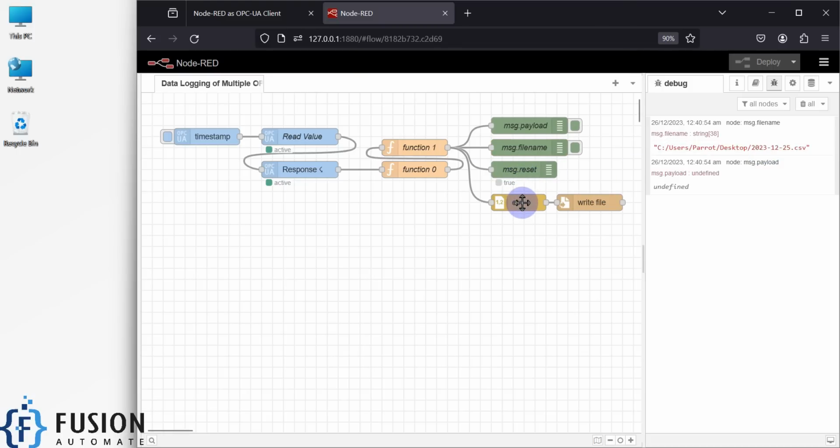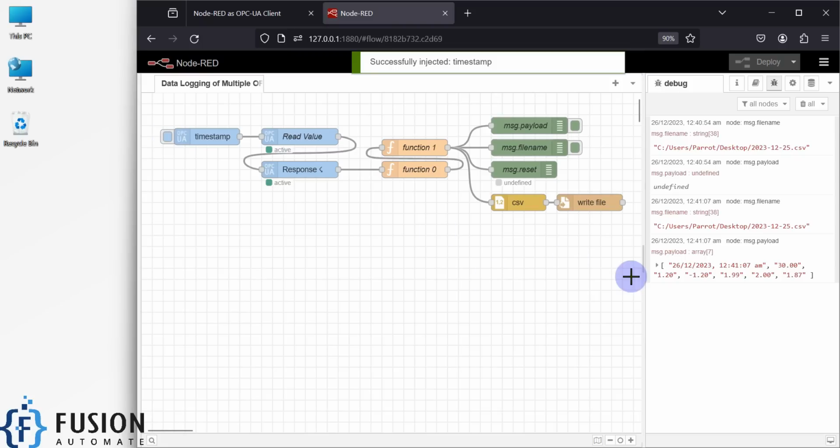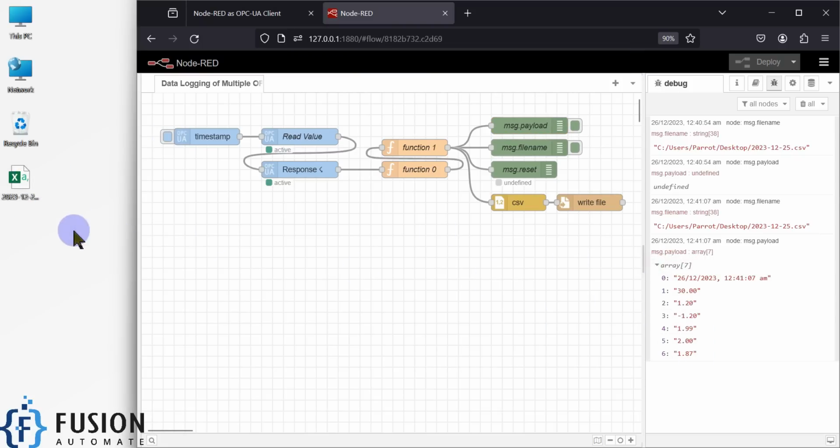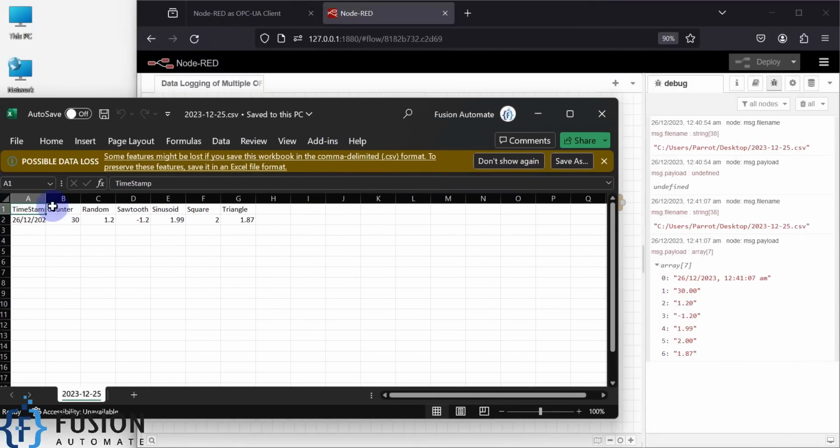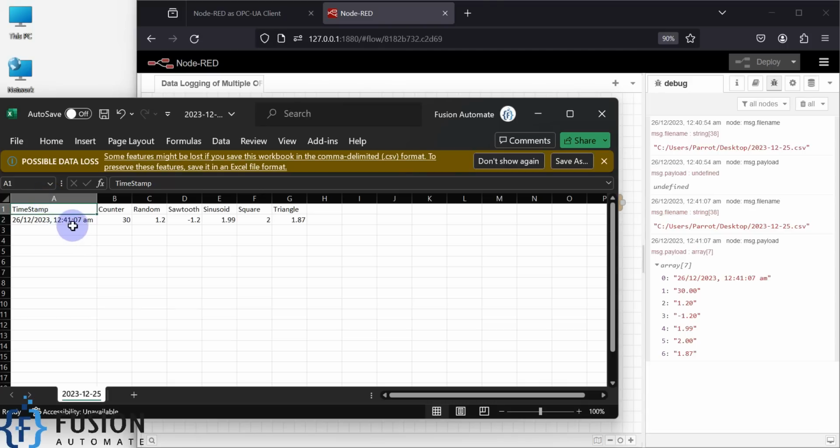So the CSV node understood that I have to provide the header next time. So once I inject it again, okay, it will create a file here with this data. If I open the file, you can see the timestamp, 12:41:07 AM. Counter has a value of 30, random has 1.2, sawtooth has -1.2, sinusoid has 1.99, square has 2, and the triangle has a value of 1.87.